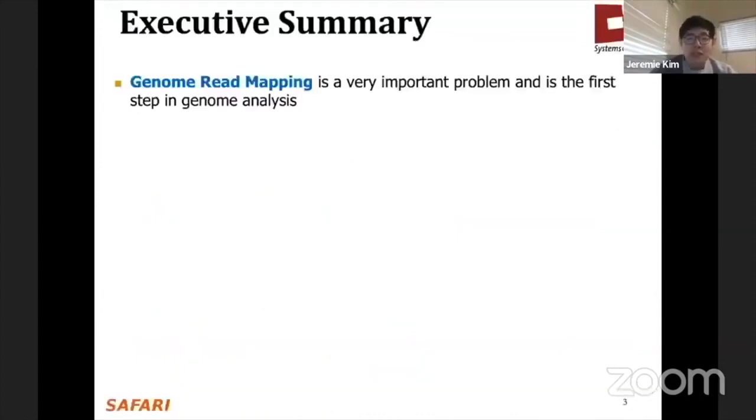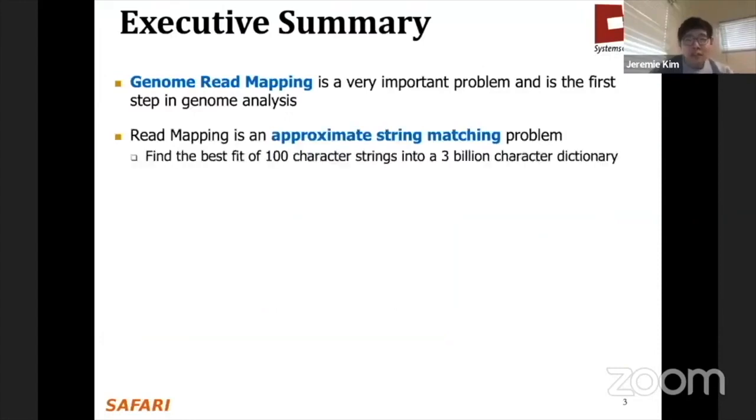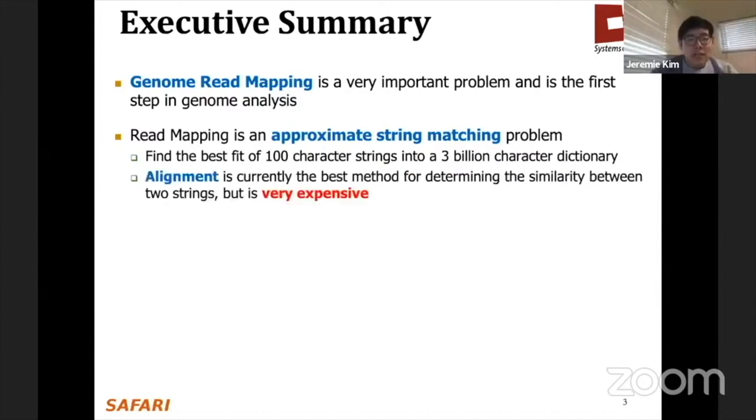Genome read mapping is a very important problem and is the first step in genome analysis. Read mapping is an approximate string matching problem. We are trying to find the best fit of 100 character strings into a 3 billion character dictionary, and that 3 billion character dictionary is the human genome. So alignment is currently the best method for determining the similarity between two strings, but it's very expensive as it relies on an n-squared dynamic programming algorithm.